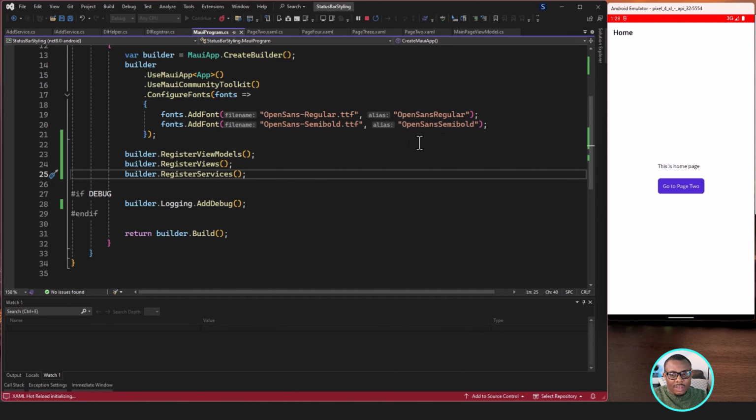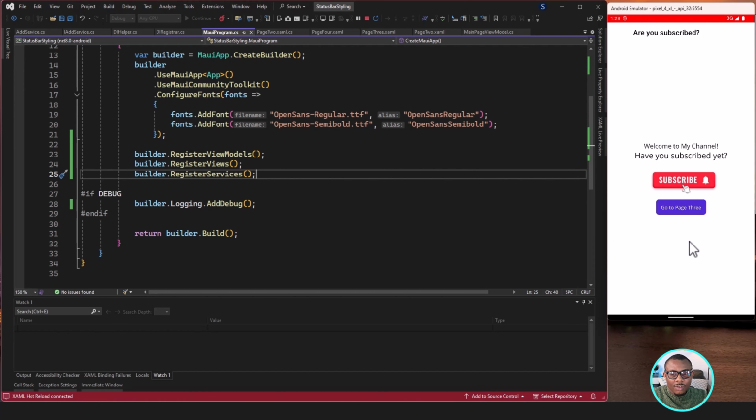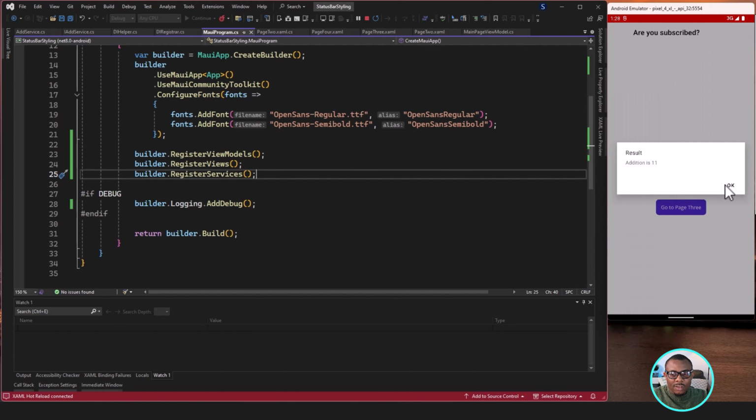So now we can see that it's working. If I click go to, you can see now that the addition is 11, and this is working. I can go back and do the same thing, and you can see that it's still working. All right, guys, so that's it. That's how you can do DI, dependency injection the easy way in .NET MAUI. And you can even use this method in any of your projects, your ASP.NET projects, and any other .NET project that you're working on.